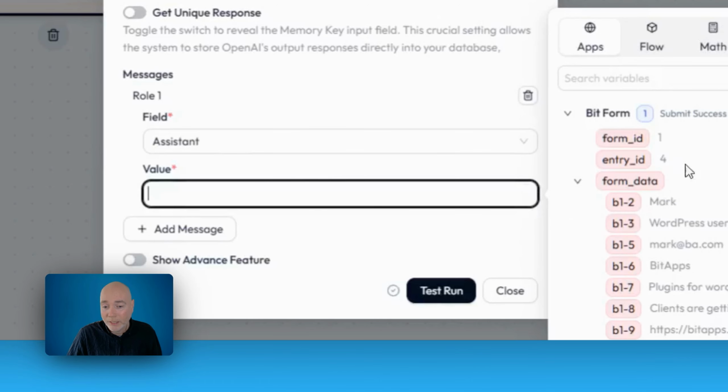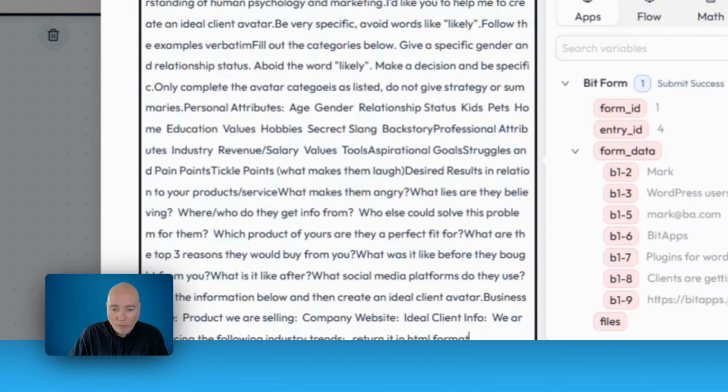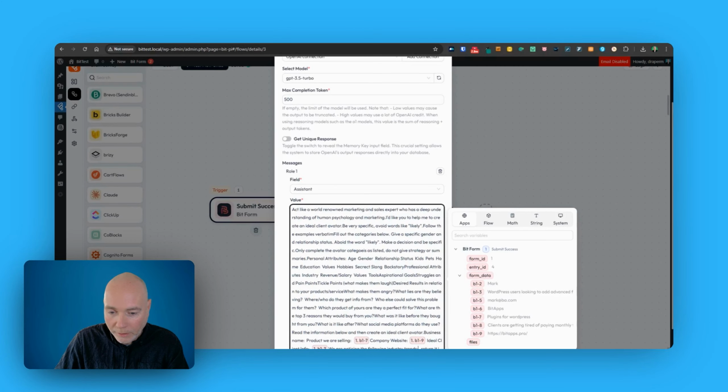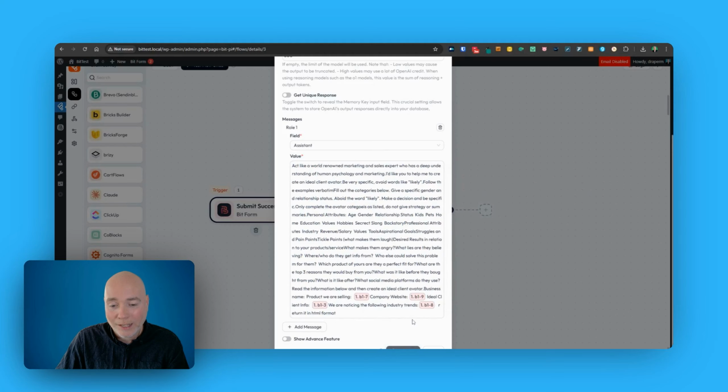At the side, now I've clicked in, you'll see this has popped up. These are all fields that we can merge in to the message that we're sending over. So I've got this really long prompt here. I won't read through it all, but the important thing is that at the end, we now have this section, products we're selling. And so we are selling plugins for WordPress, the company website, ideal client info, the industry trends, then hit test run.